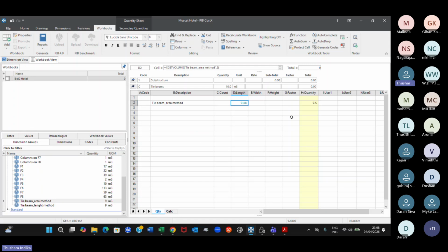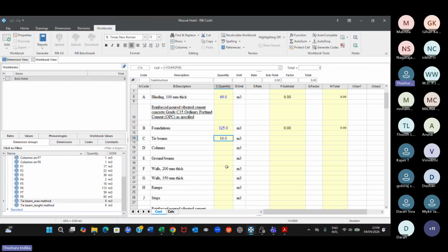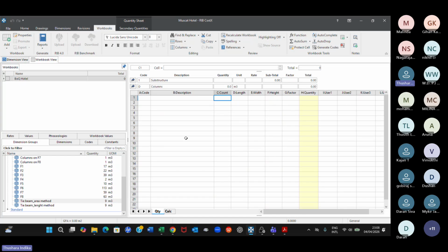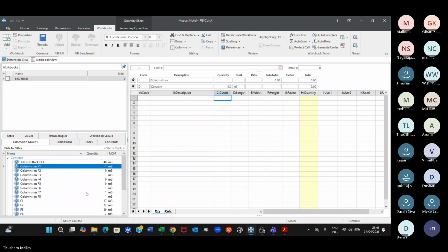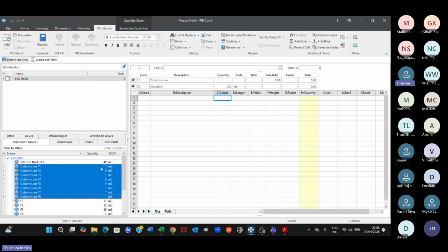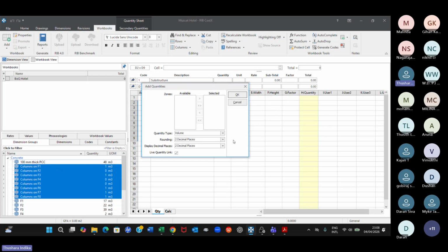Either way, you can drag and drop, whether it is the length method or the area method. The result is the same. Now you can see the volume here. Tie beam 10 cubic meters. And the columns now. Double click columns. You don't have to add anything. If you want, you can drag and drop everything together. If you are lazy, you can do that. Volume. Okay.